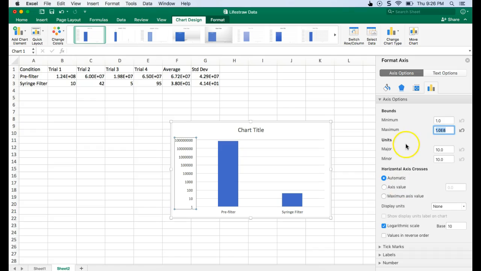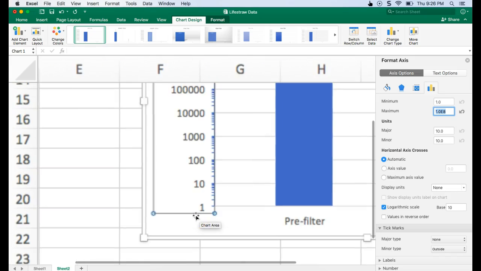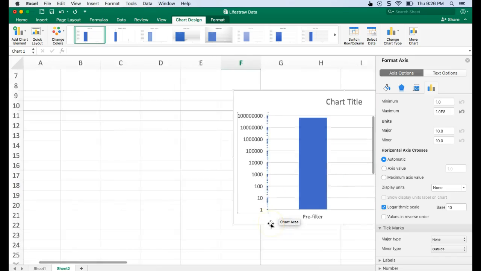If you want, you're more than welcome to go ahead and put in the minor tick marks. And doing so allows you to see, I'm going to zoom in here real quick so you can see this, 1, this next tick mark is 2, 3, 4, and so on and so forth. Up here, 20, 30, 40, and so on and so forth.